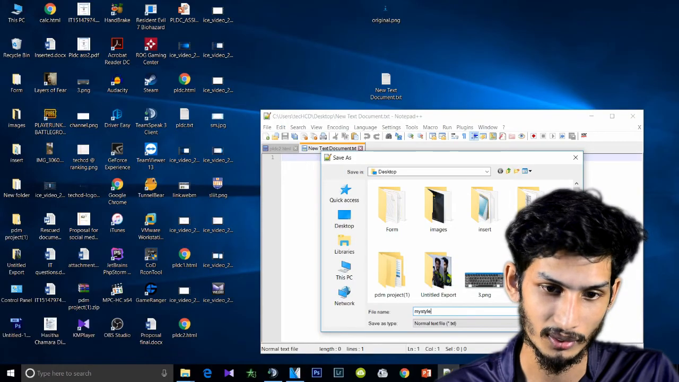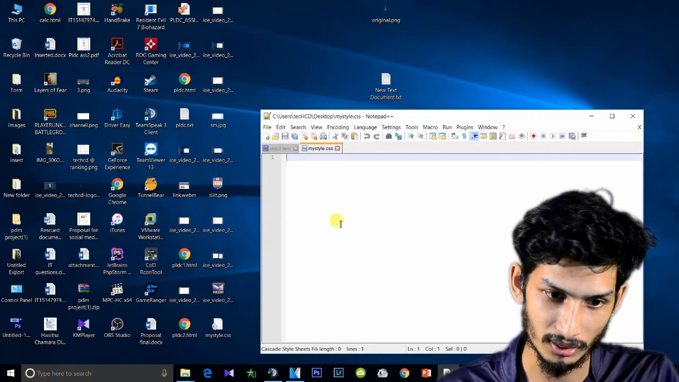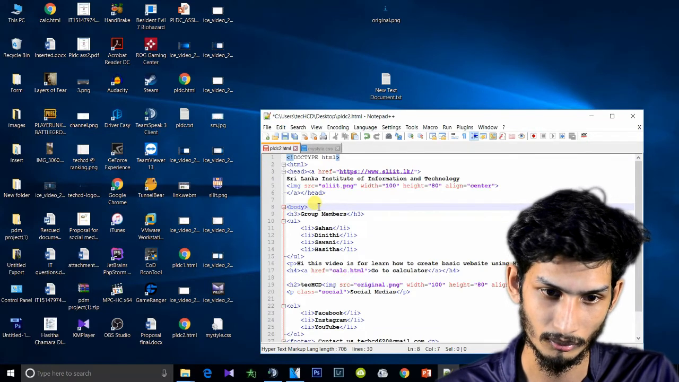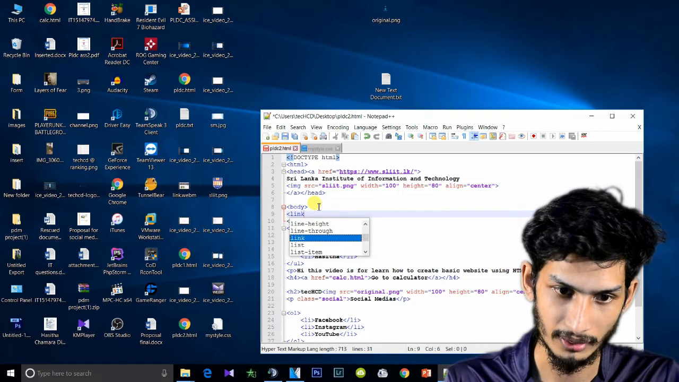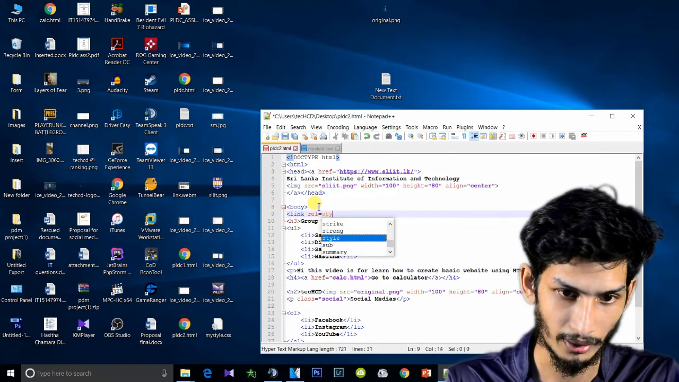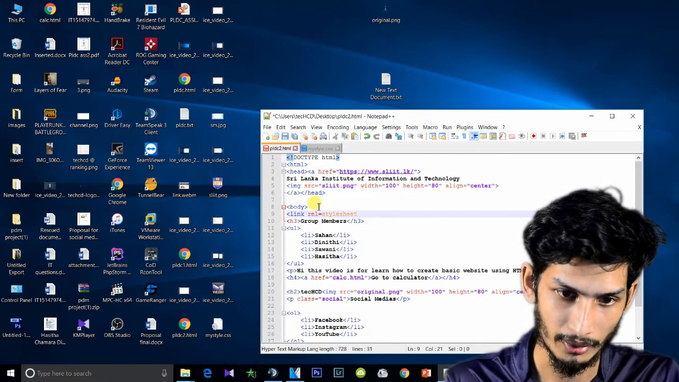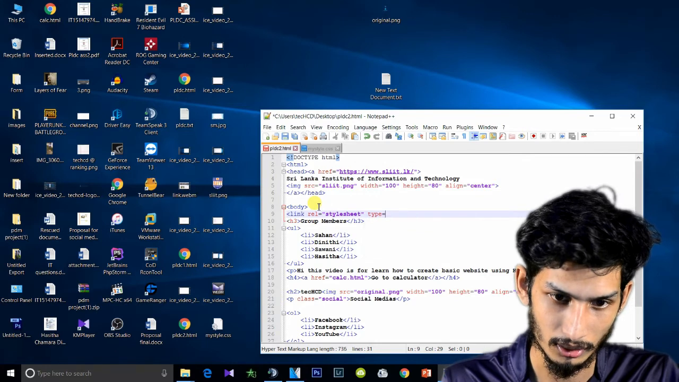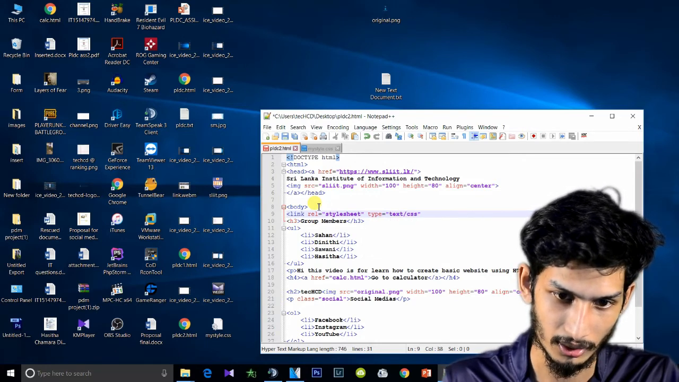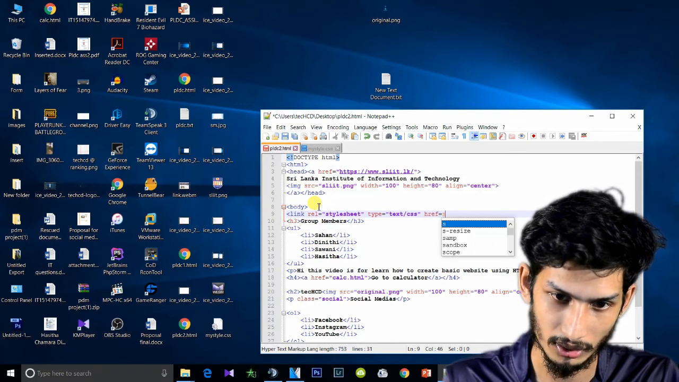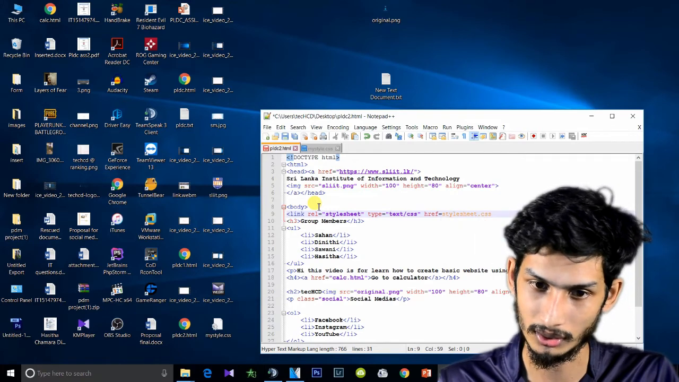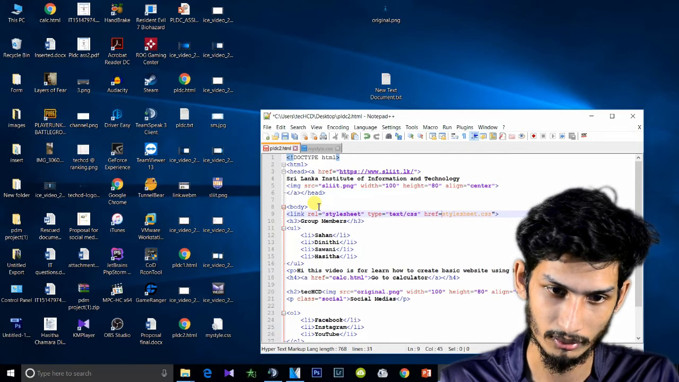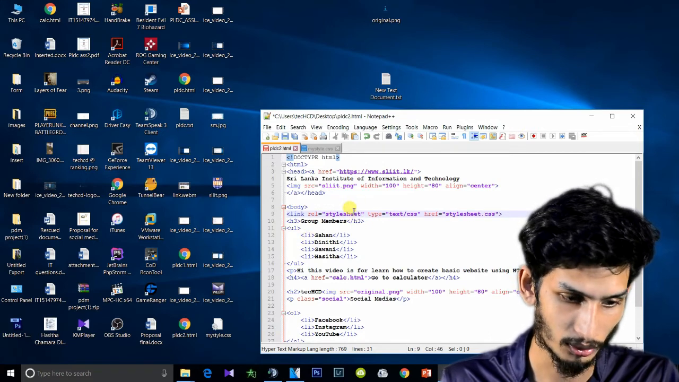We are going to develop the graphical interface using CSS files. First you need to create a CSS file. You can edit in Notepad++, File, Save As, any name, mystyle.css, and I press enter. You can see my style file. And I need to link this. link rel equal stylesheet, type equal text slash css, and href equal style.css, and I need to close it. Okay, Control S and I saved it.